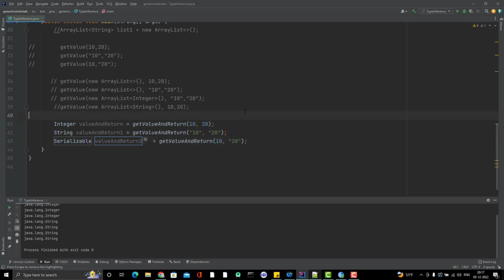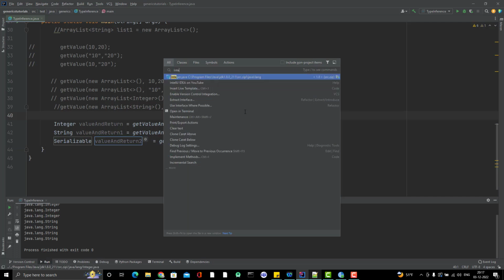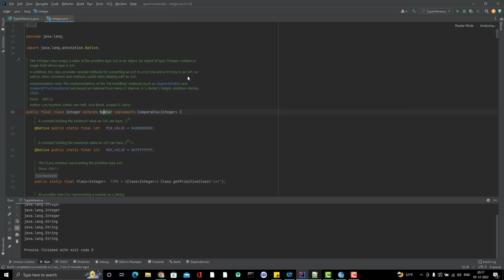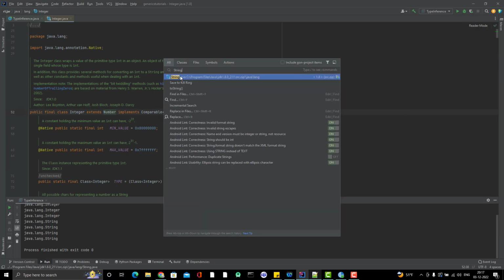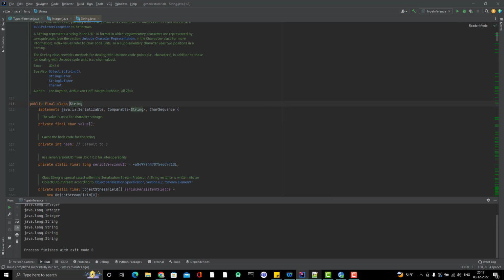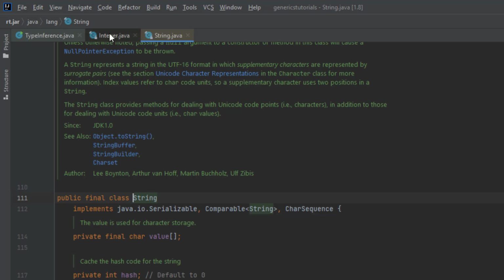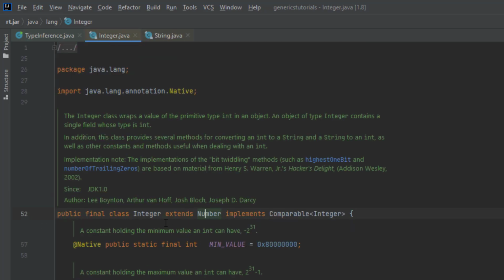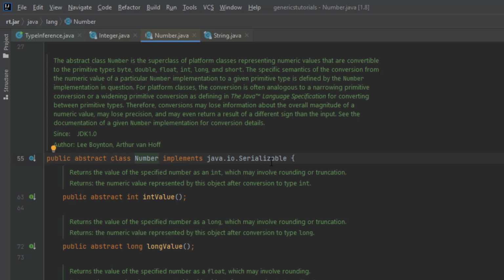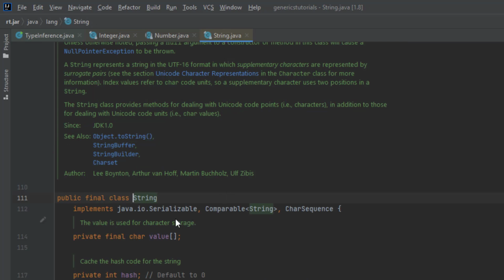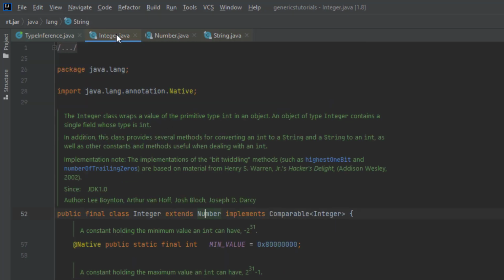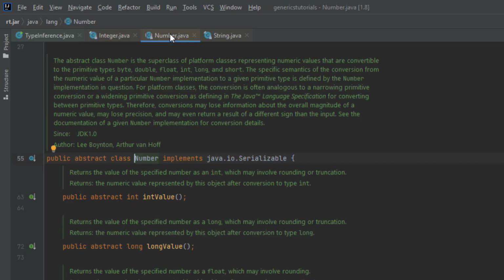If you go and see the integer class, and let's open the string class as well. If you see, this string class is implementing the serializable interface and comparable. If you go to integer, it is extending number. If you go to number, you can see it is implementing the serializable interface. So both integer and string are implementing serializable, integer indirectly, because integer extends the number class and number is implementing the serializable interface.